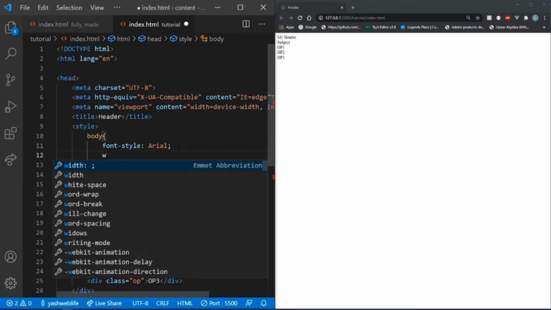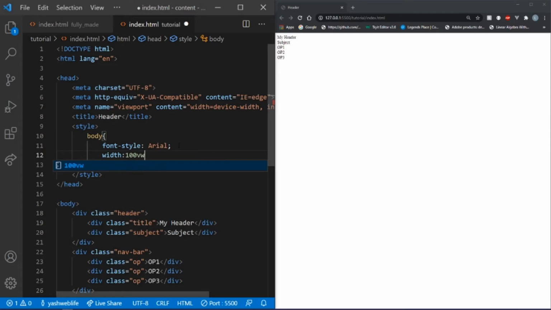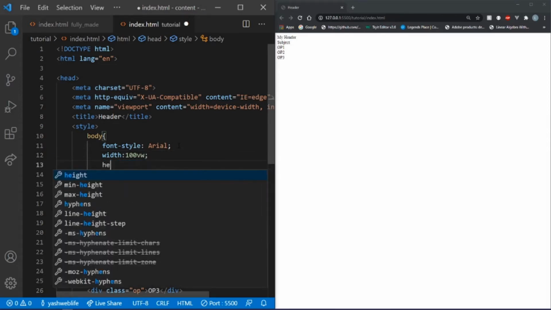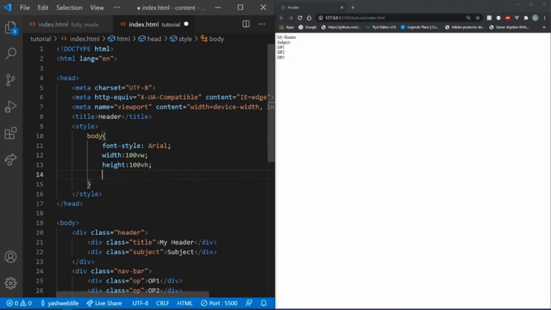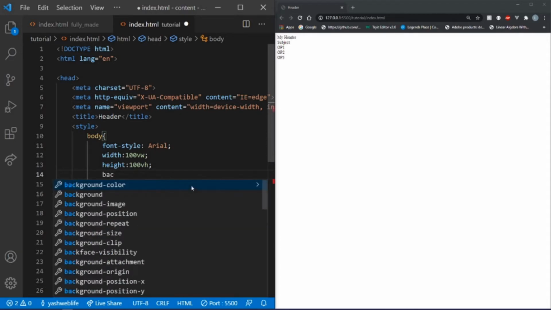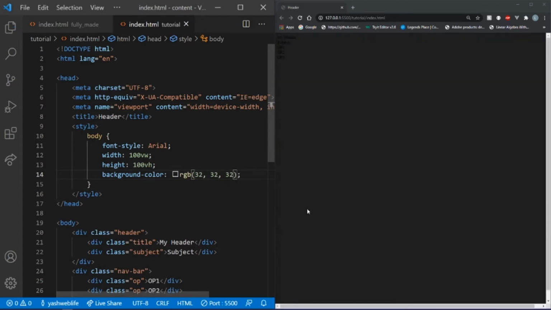My body width needs to be 100% of whatever the screen is. So I can do that by defining the width as 100vw, which stands for viewport width. And the same goes with height, 100vh. I also want my body to have a dark background. So I can do background-color, rgb(32, 32, 32). If I save this, my background will become dark.